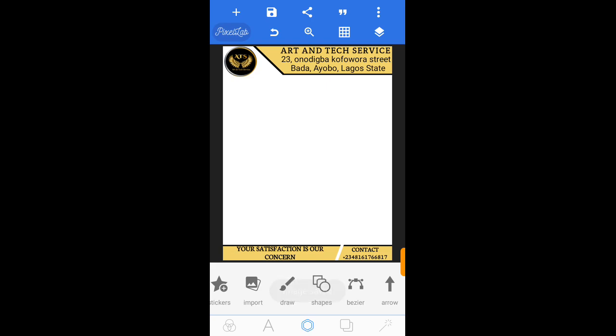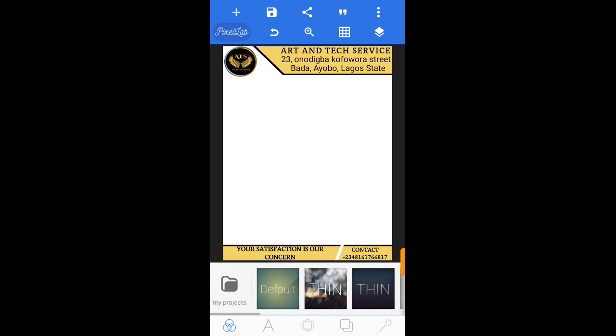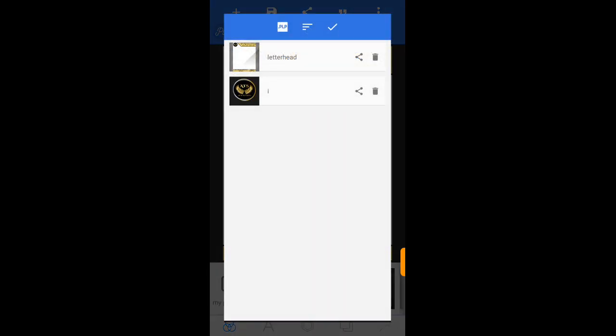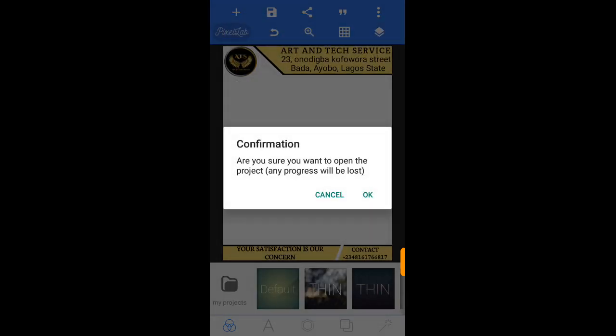Now anytime you come to your app and you want to see what you've done already, just come to this first icon at the lowest space of your phone screen by the left hand side. The first icon, just click on it. You'll be seeing my project, default, and other things like that. Just click on my project. Can you see what we just created that is here? Letterhead. What we created is at the top.